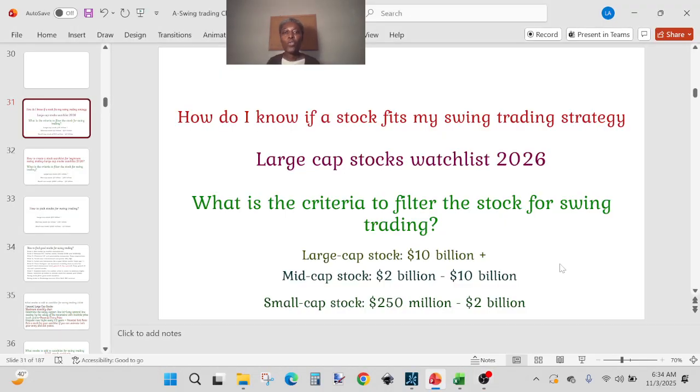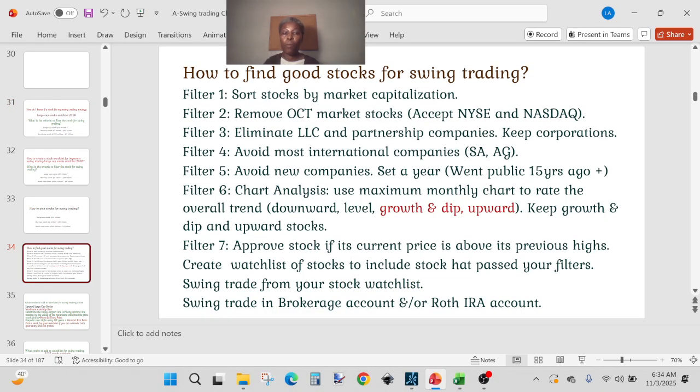Hello, how do I know if a stock fits my swing trading strategy? Well, we use a long option and swing trading strategy, and we have some criteria that we use when we come across a stock.